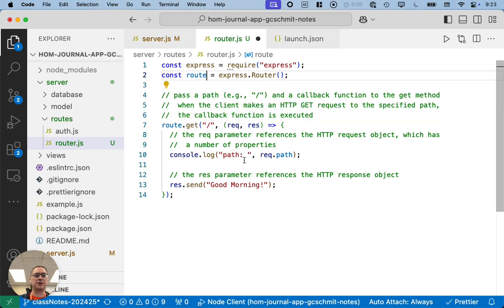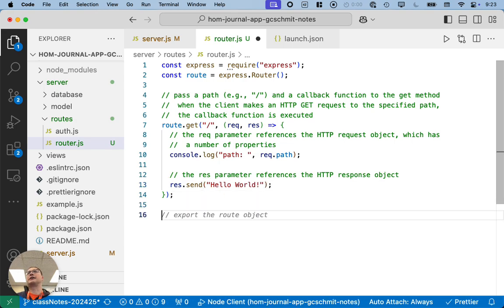Same code as before. We can leave it good morning, it doesn't matter. Maybe I'll put it back as hello world. I like hello world. There we go. All right.